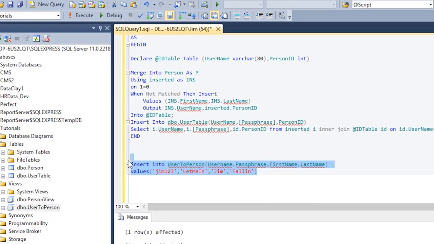You can also see down below, we see 3 separate rows affected. What that is, we have one insert that went into our view. From our view, we inserted one into the person table and one into the user table. So we get a total of 3.